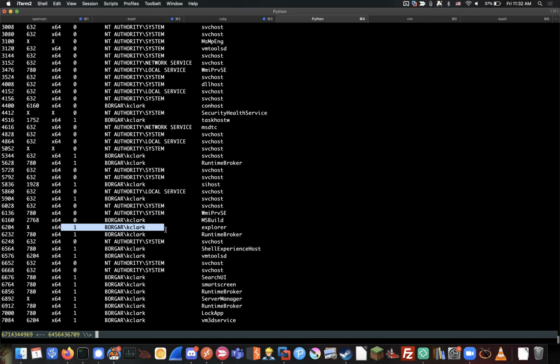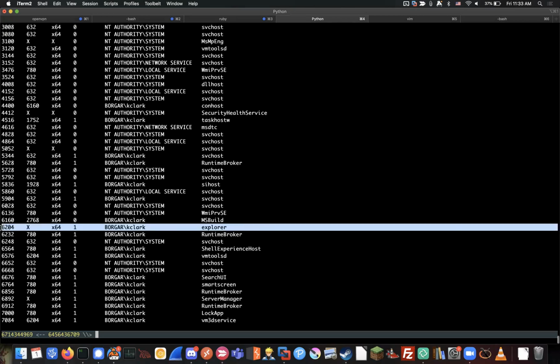In this case, the K Clark user is in session 1, so we can steal their access token. So I'm going to do that here really quick. Let's do Explorer just for fun. So I'm going to inject into Explorer, this process right here, so that we can bypass the whole session 0 annoyances that we're dealing with right now.